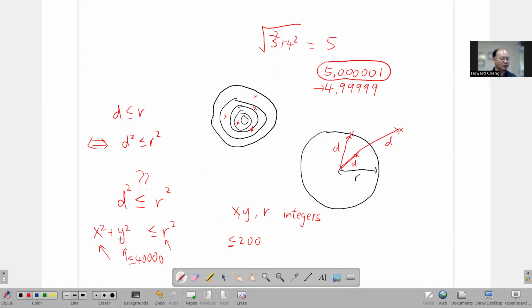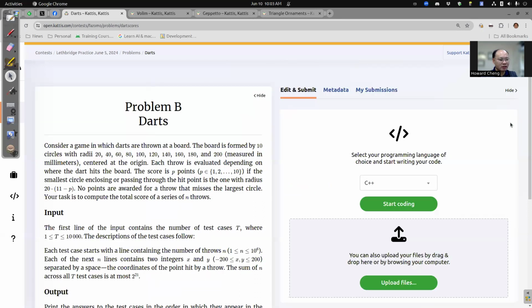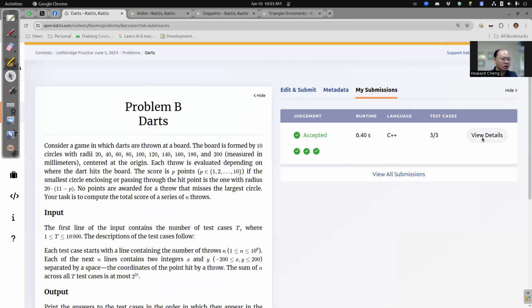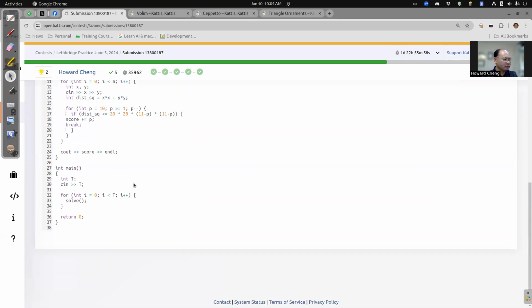The most important thing is, is it going to overflow in 32-bit integers? And the answer is no, you're well within bounds. So you don't have to worry about using bigger integers. And that's it. So this is the main crux of this problem. Of course, you still have to do some bookkeeping to figure out which is the smallest circle that holds the throw, and then keep track of the actual score. So I'm going to just show you my solution here.